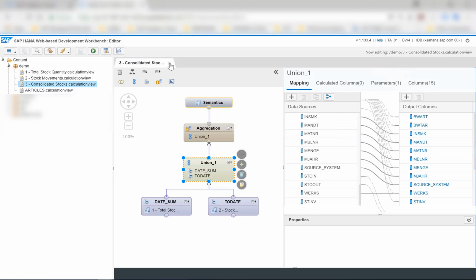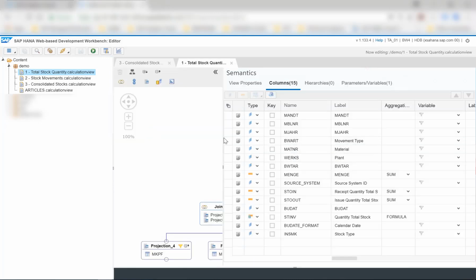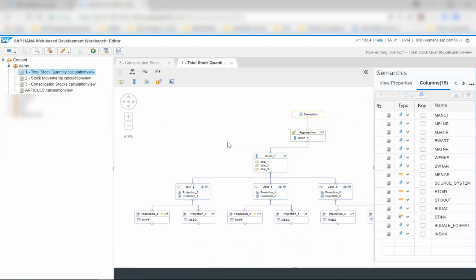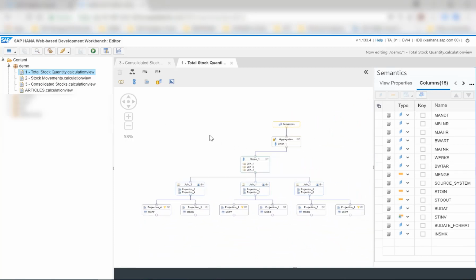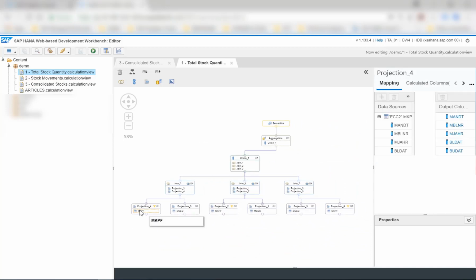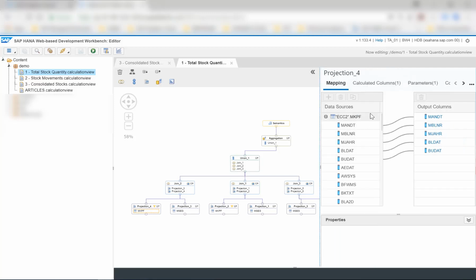So if we look into the first view, which is the total stock quantity calculation view, as I said, we have three different ECC systems. So I've simplified the complexity of this, but basically we have the MKPF and the MSEG tables, and I'm going to do a projection. I don't want to get all the different fields, and I'm just going to get a few of the output columns. This is just a proof of concept.